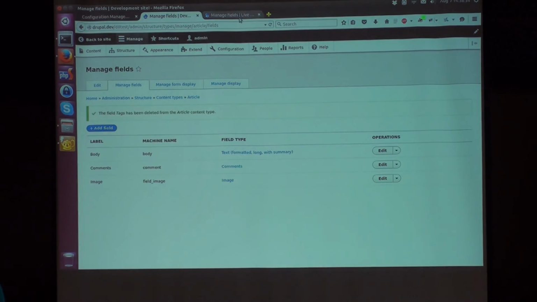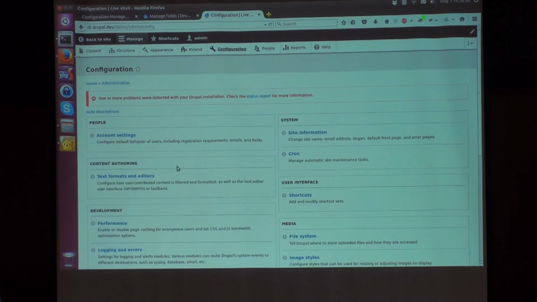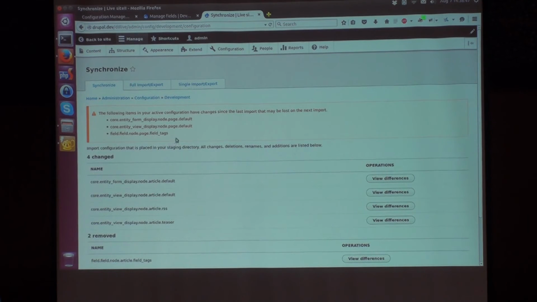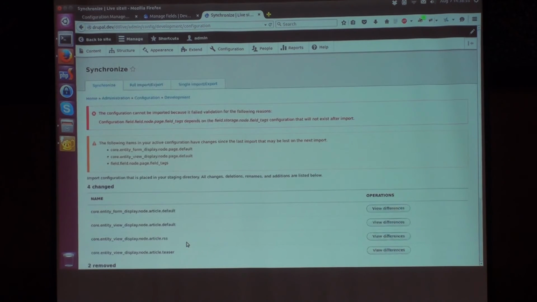Let's do that on the interface so that we see it nicely. We have configuration synchronization. We see these are the changes. I will explain in a moment what happens. We import all, and maybe here it works. Oh, no, it cannot be. So here it gives you a nice error. Why on Drush it just errors, that's what happens.